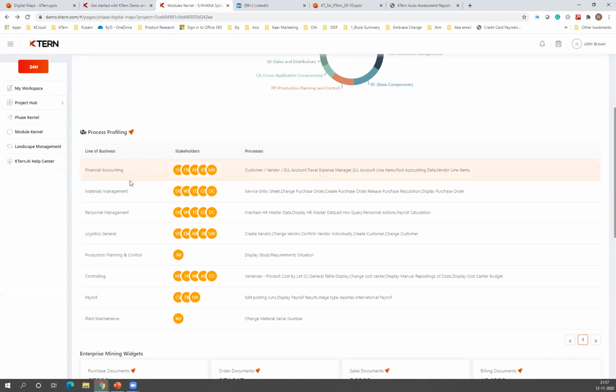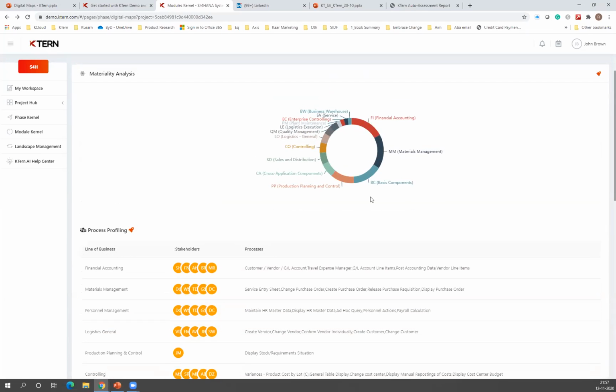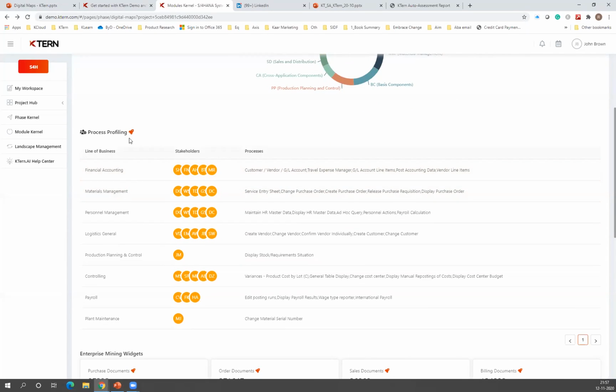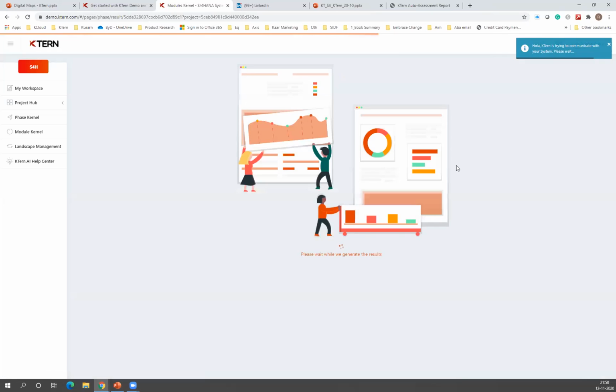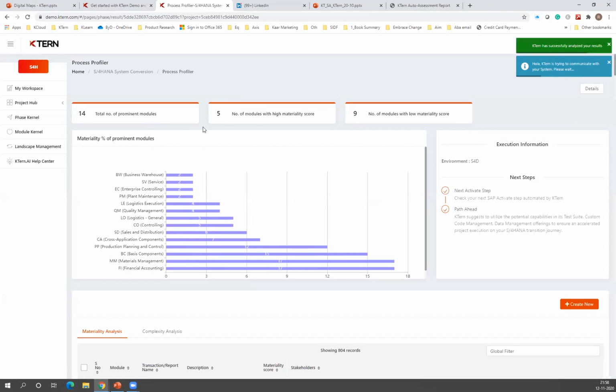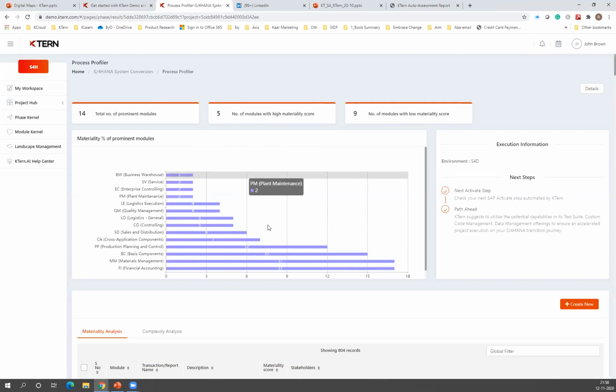So we do a process profiling across the different modules. We give a percentage in terms of how much has been extensively used in terms of production planning or sales and distribution, finance, and that could be related to the line of business. And then we also provide complete data insights in terms of the process profiling. So if I click on this one, it tells me that there are 5 areas where the materiality score is really high in terms of financial accounting, production planning, and then a few cross application components.